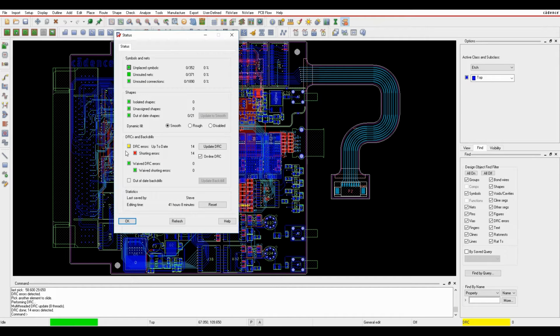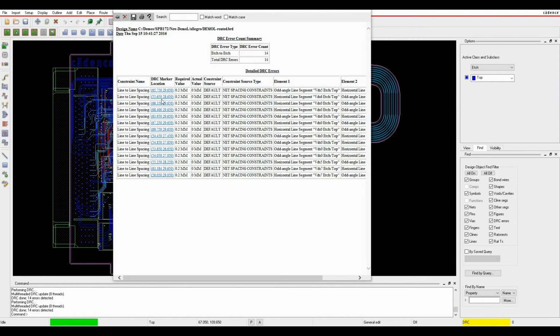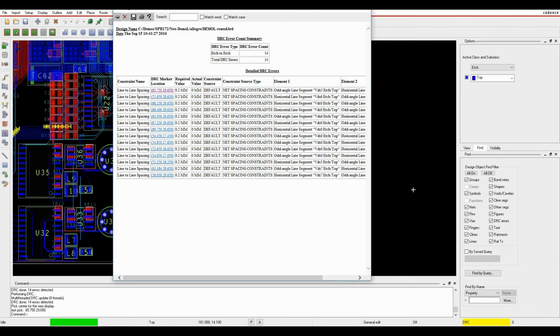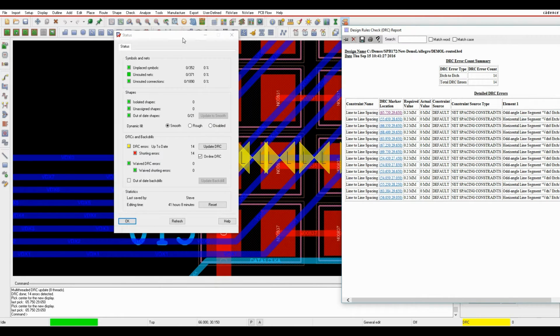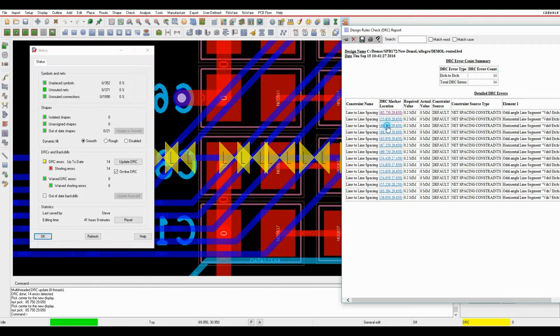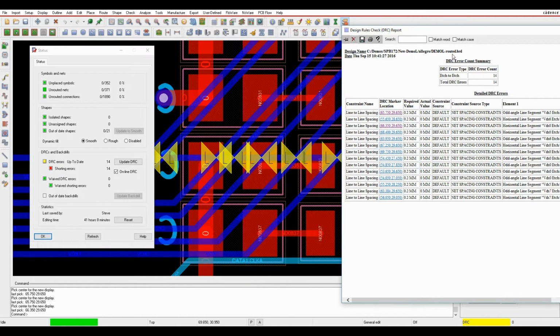You can see I've got the DRC. So if we do an update DRC, I've got 14 DRCs. I can click on this little coloured swatch and I'll get a DRC report. It's telling me I've got some line to line spacings. And I can obviously click on here. Let's just zoom in a bit and then it will take me to where the DRC errors are and let me know what's going on. So you've got a general idea to go and fix these.